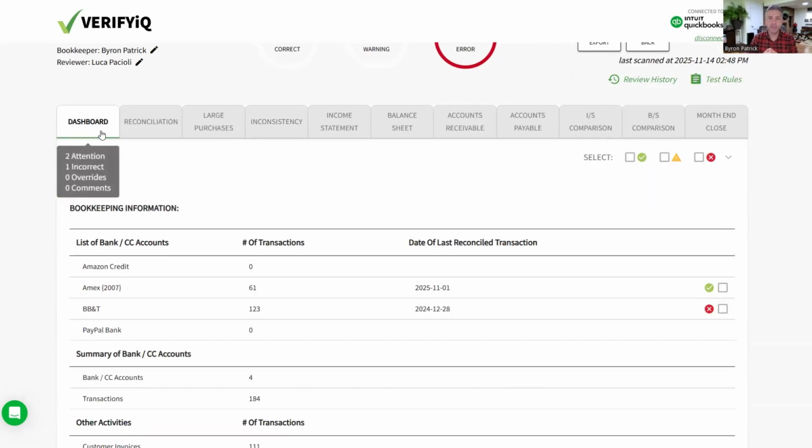The dashboard tab is primarily an informational tab for scoping purposes. If you scope based on transaction volume or financial volume, but it does provide some additional tests on this dashboard tab.